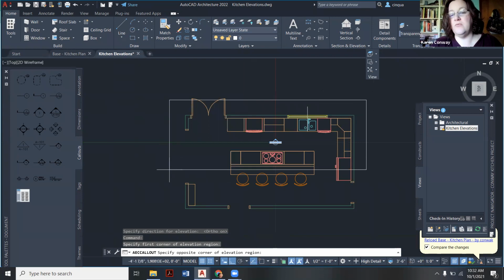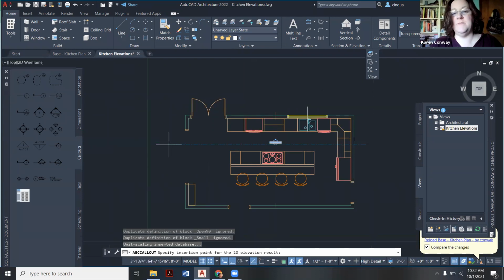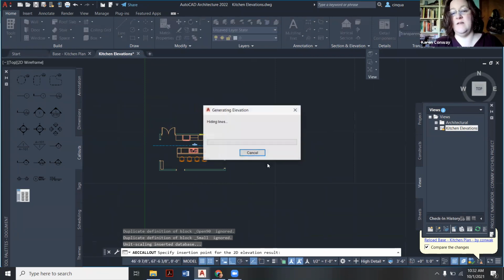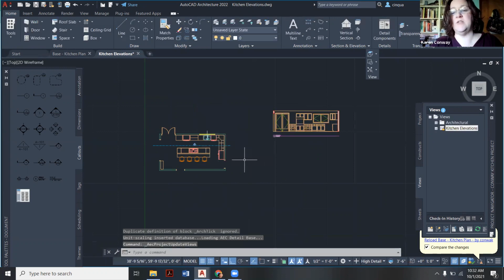Now I don't want to go through the island because I want this elevation to be as if I were standing in that blue spot looking towards this wall. So I'm just going to click like that, left click. And then now it's asking me, where do you want me to put this elevation? For now, I'm going to put it over here on the left. So I'm just going to left click once and it's drawing the elevation.